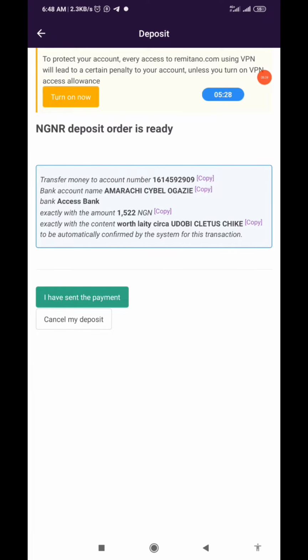Okay, you go to your bank, your mobile banking app, so that you transfer the money immediately. Okay, now I go quickly. Let me click on transfer account. Okay, and I've taken note that it is an Access Bank. All right, so let me quickly do the transfer now.